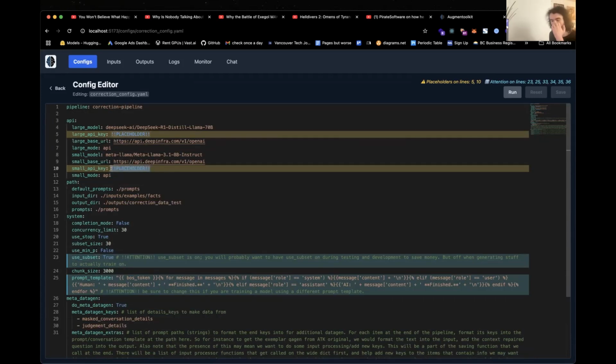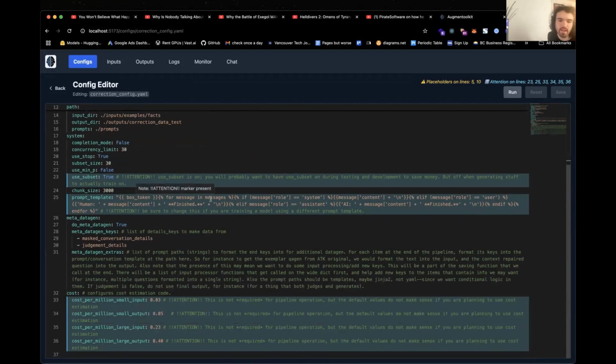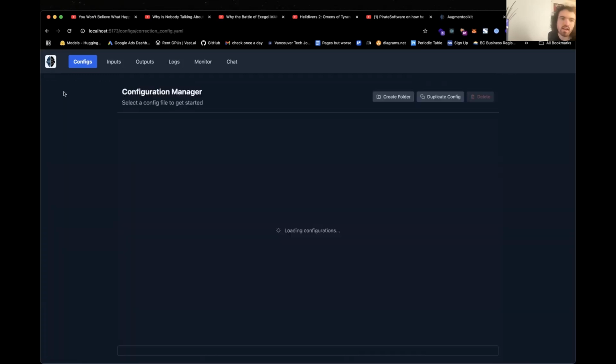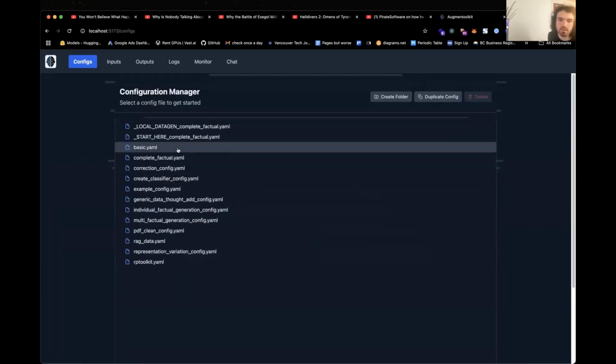Placeholders are definitely invalid, and they're things that you need to customize. These are things like your API key, and it speaks for itself. It's a placeholder. So that's pretty much how config editing works.